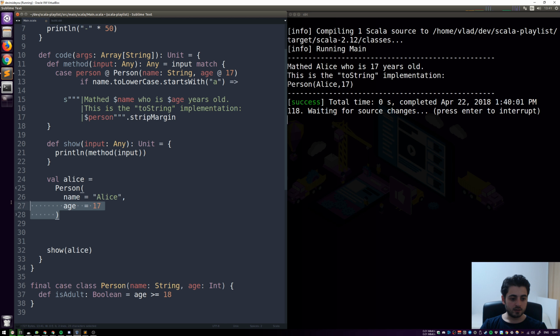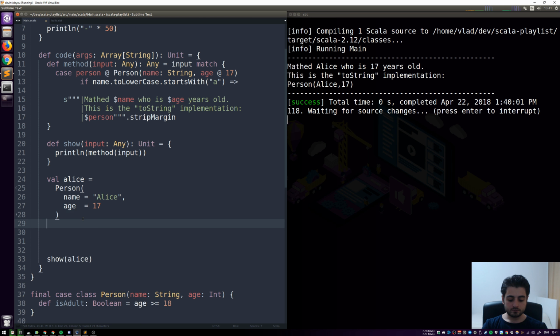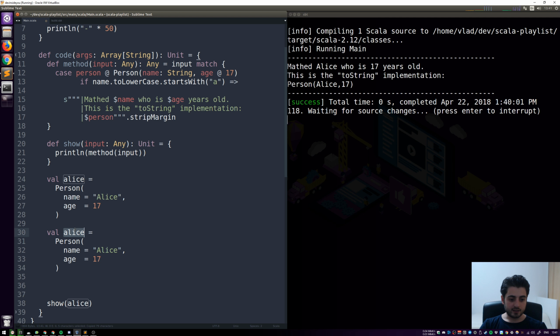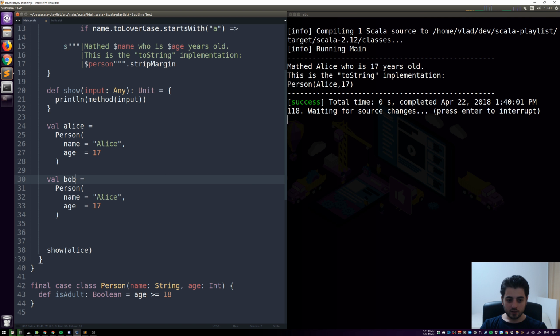Let me actually copy Alice, and let me convert Alice into Bob. A little bit of transgender stuff here. We're gonna have Bob, and Bob is gonna be 19, right? So we can create a tuple now, right? Tuple2, because it's a case class, we don't need the new keyword, right? We're gonna have an Alice, and we're gonna have Bob, and we're gonna use a tuple over here, right?